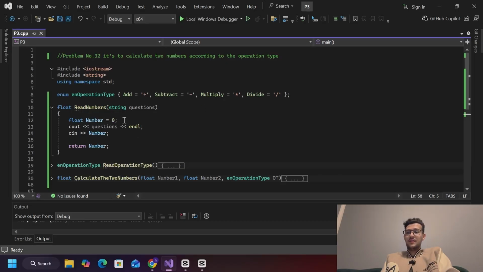We just define string data type and declare a variable, we name it question. And in the main function later, we will customize this question according to our needs. For example, the first time we use this read number function, we will put in its parameter between double quotation marks, please insert number 1. And when we use the same function a second time, we will put in its parameter between double quotation marks, please insert number 2. So the question will be customized as we need according to this program.